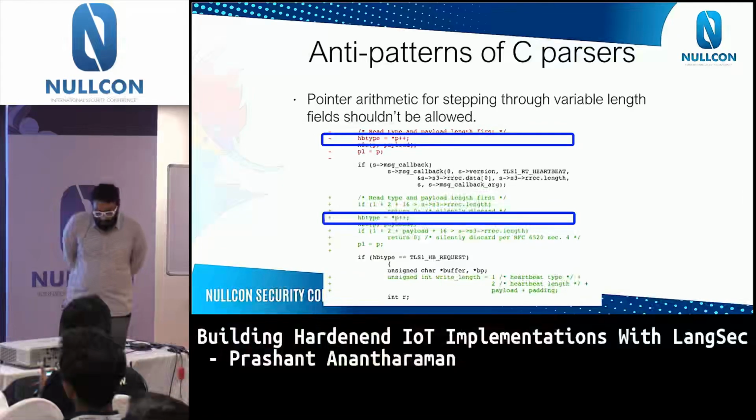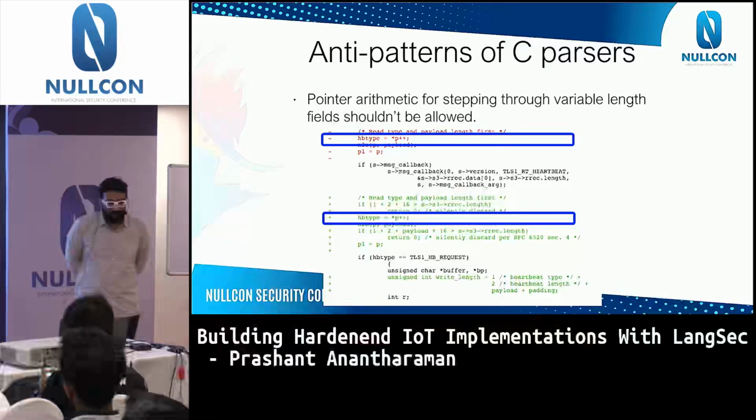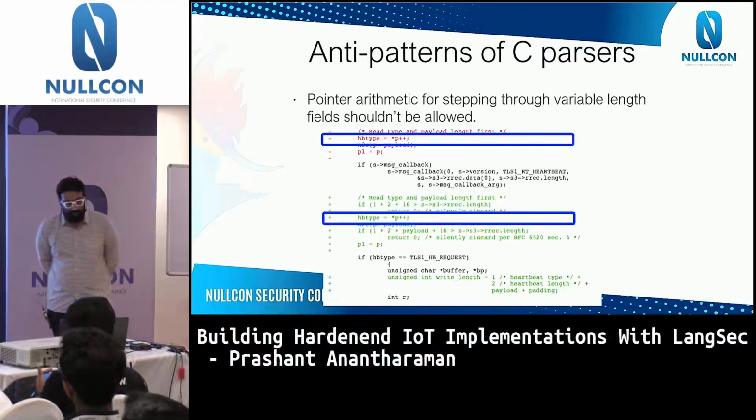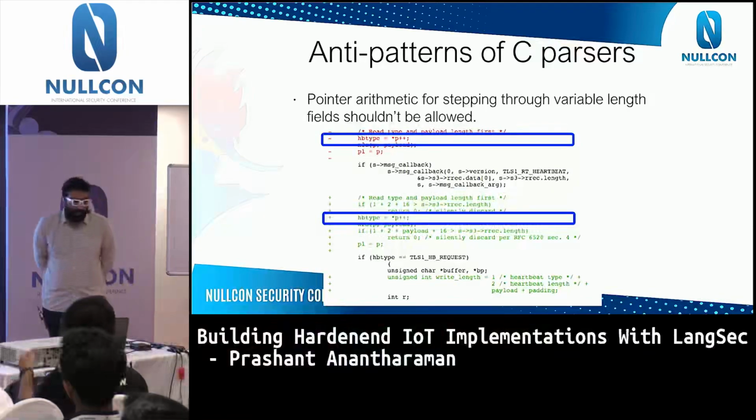This is an anti-pattern in C parsers, where there is a lot of pointer arithmetic. Using pointer arithmetic to step through variable-length data isn't really the best idea, as we saw in the Heartbleed bug as well. It doesn't end up very well.